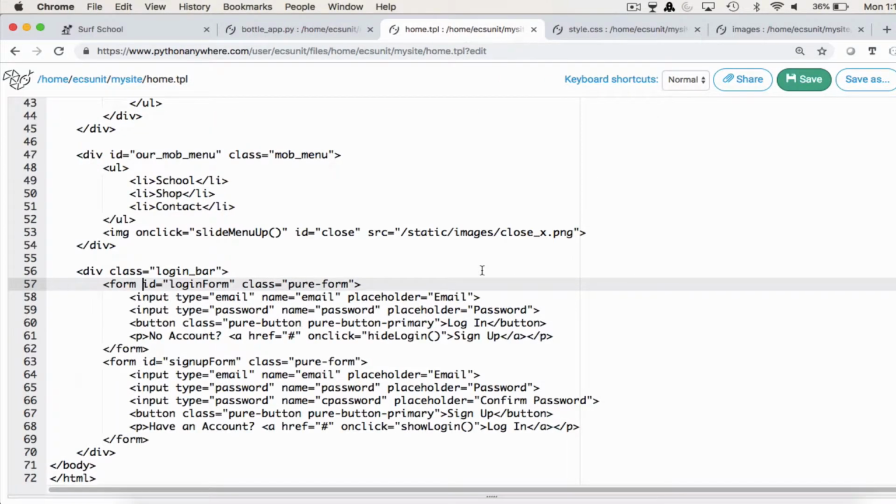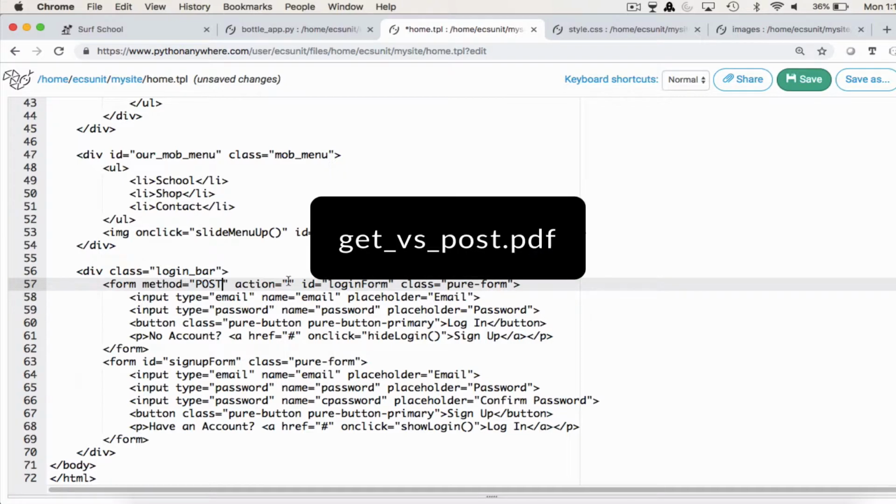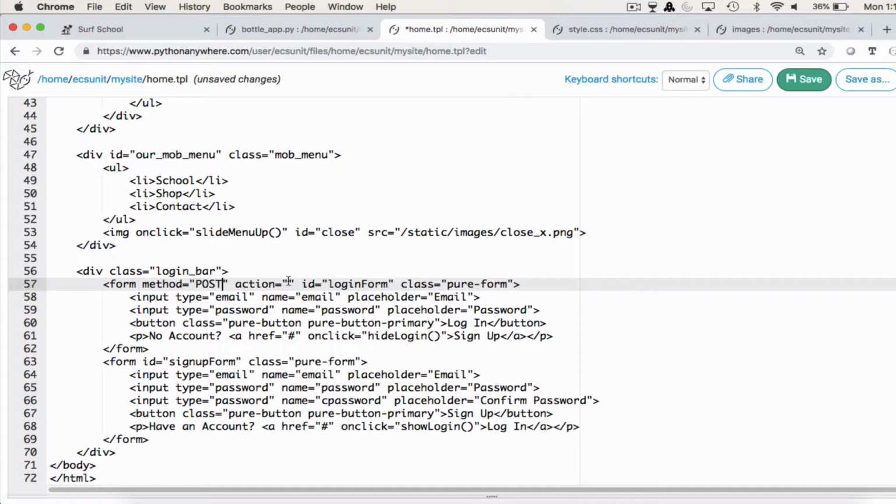With home.tpl opened, let's add a method attribute and an action attribute to the form tag. The method attribute defines how we will send all of our form data. A method can be either get or post. Be sure to download the PDF titled Get versus Post in this module for the differences between the two. For this form, we'll use post.